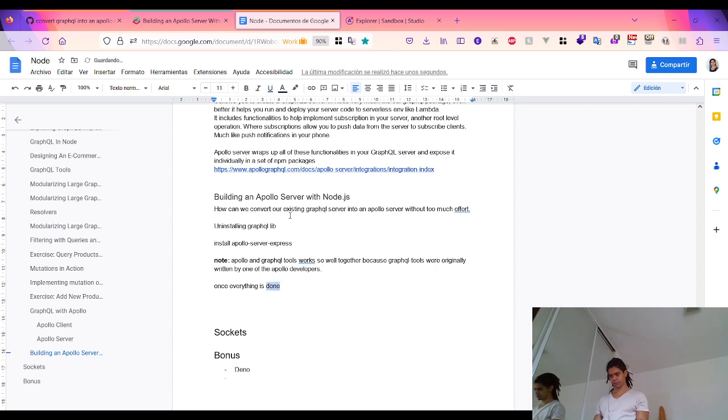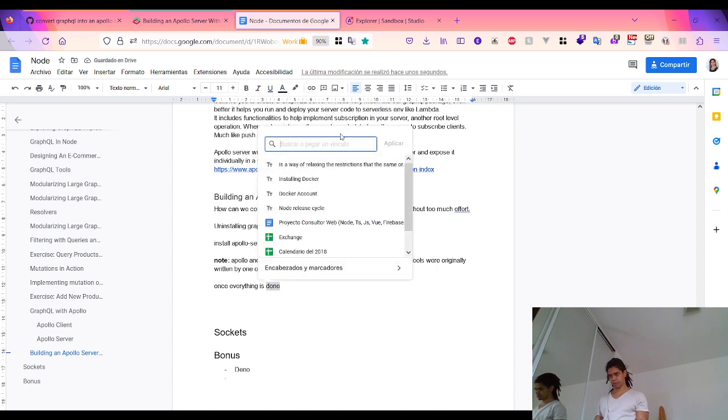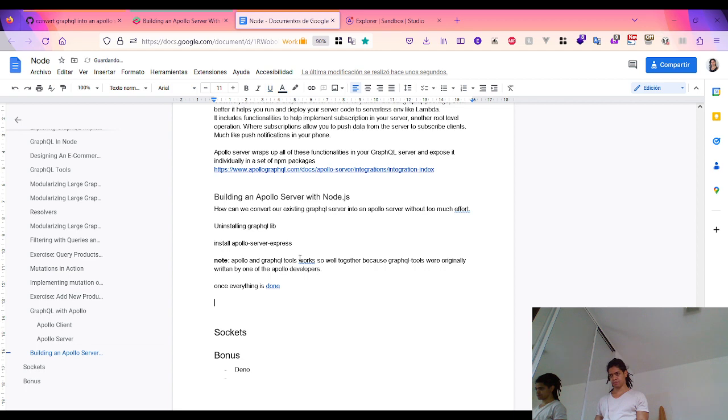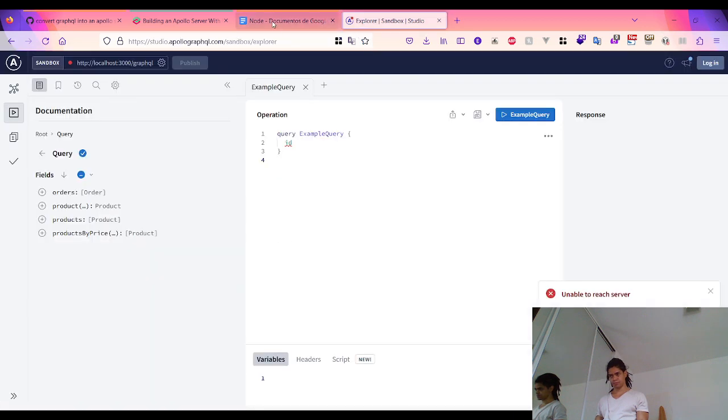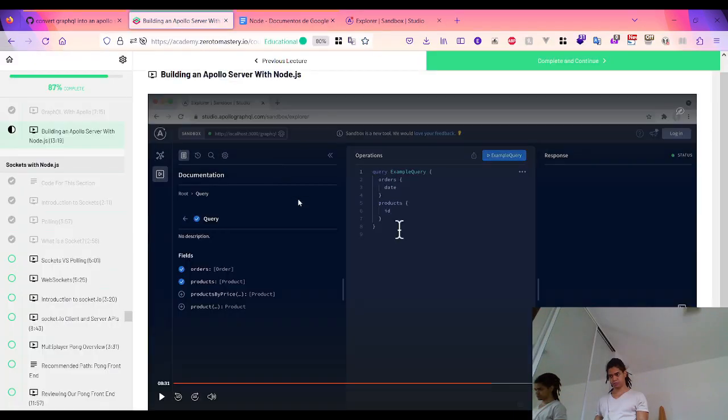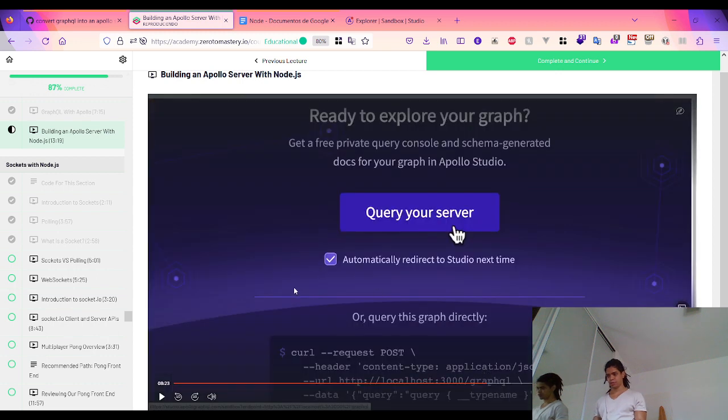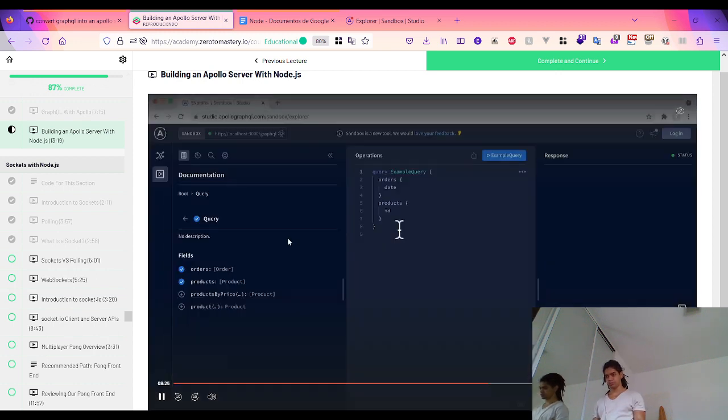Everything's done. This is an Apollo front-end application, and going back to their studio, we're taken to this Apollo sandbox.